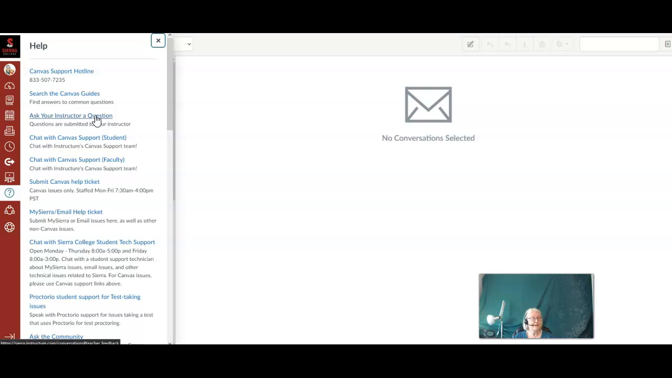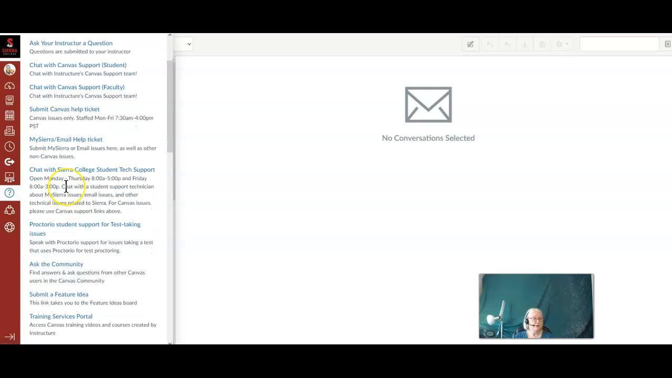Okay, so this is not a math question or a Math 12 question. This is a Canvas question. Then you can chat with Canvas support, and you'll be talking to the people at Canvas. You can submit a Canvas help ticket, and you can put a My Sierra or email help ticket here. And then you can chat with the Sierra College Student Tech Support people. And so these are just places you can get some help if you need it. It can really help if you think about what kind of an issue is it. Is it a math question? Is it a Math 12 class question? Or is it a Canvas question?